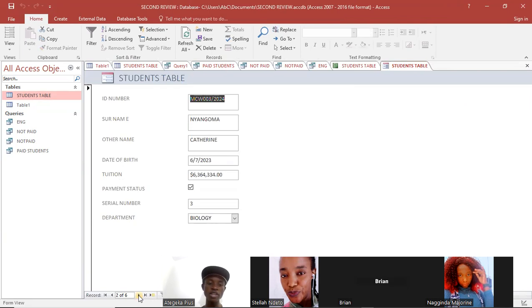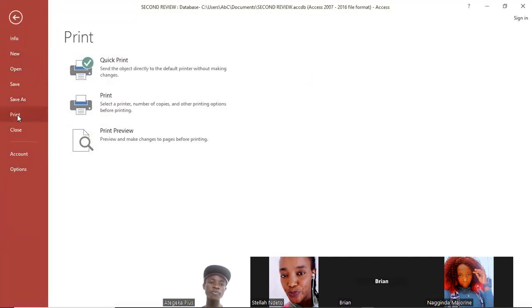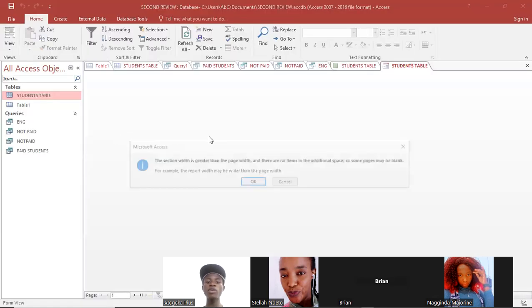You see, next one is here. Next one is here. They are changing. Nachitende Jamila, Ategeka Pius. You see? Guys are changing. So if you want to, you can print individual forms. You come here, then you say print. You are going to see. You can first say print preview and you see how they will look like.